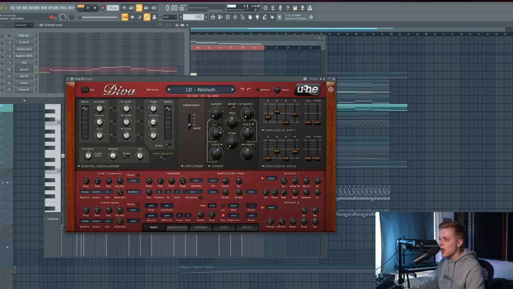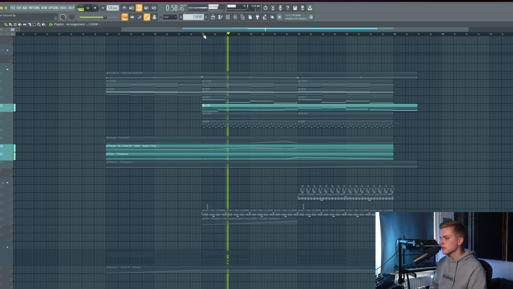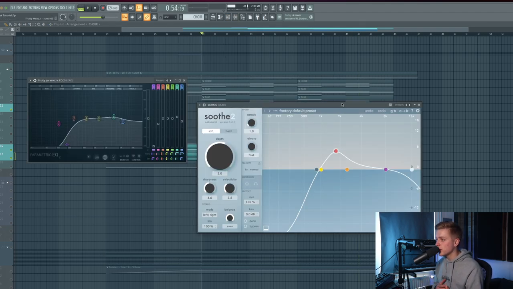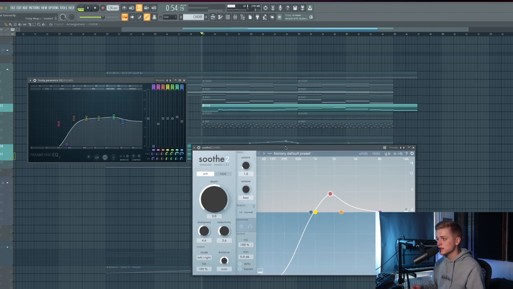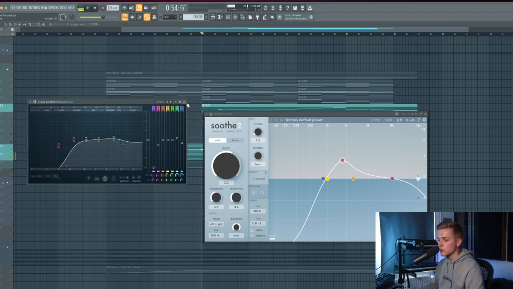It's a saw lead from Diva and it's really cool. And the key element is that LFO 2 right here is linked to the filter cutoff, which is what results in the stuttery effect of the lead. I added a filter automation and a cutoff automation to add some movement to the sound. Because the melody is playing in such a big range, I added a Soothe once again to make sure those resonant frequencies that come up with every note it's playing don't interrupt the mix too much, and a low cut so we create more space for the bass.